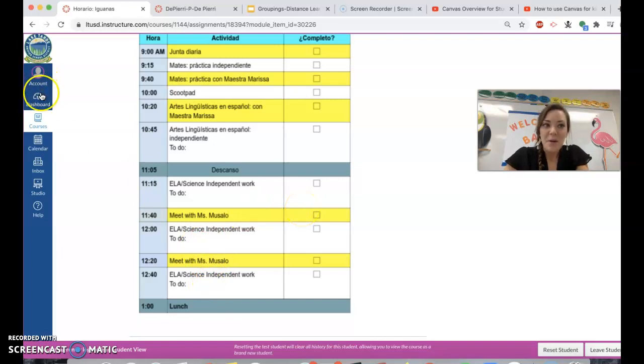Okay, so that's a lot of information, but those are the basics of using Canvas. I hope that helps you. Once again, this will be a little bit of trial and error. We as teachers are still learning this process as well, and if you have any questions, please feel free to contact us. I will put a contact button on the main page too, but remember the best way to contact me is via Remind or via the Google phone number that I gave you guys.